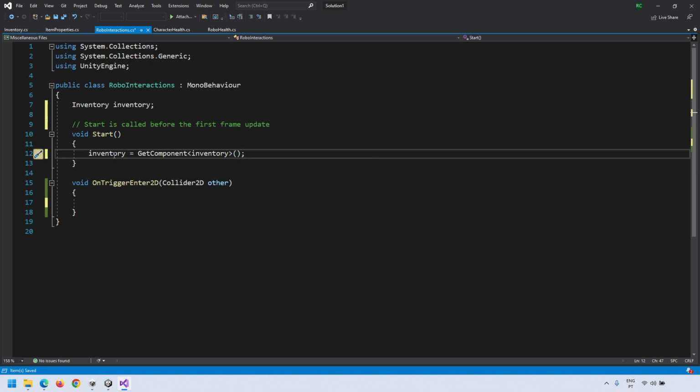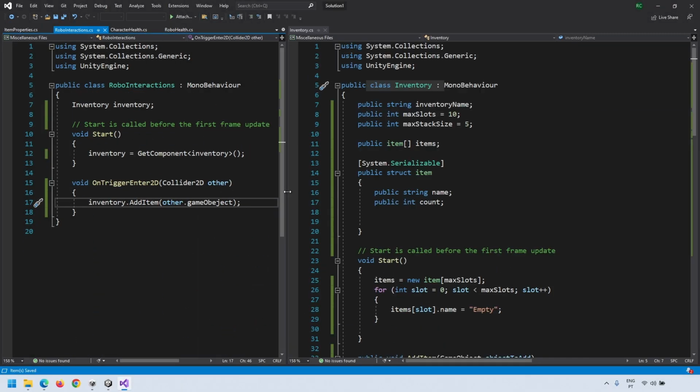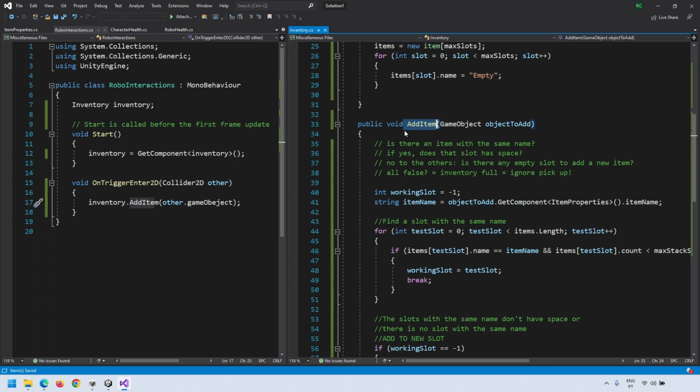And get that component. Inventory equals to get component inventory. Remember that both scripts should be in the same object, the RoboPrefab, and you don't need to drag nothing to a variable. Get component will be enough. Now inside the onTriggerEnter2D, add this line, inventory.addItem other.gameObject. We call the inventory and run the addItem method, and we put the other gameObject inside it. This will send the gameObject directly to the inventory script.